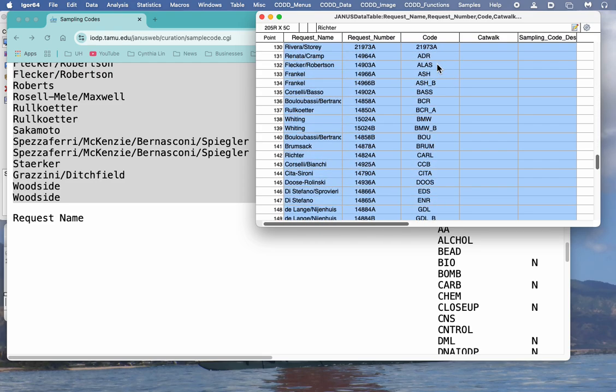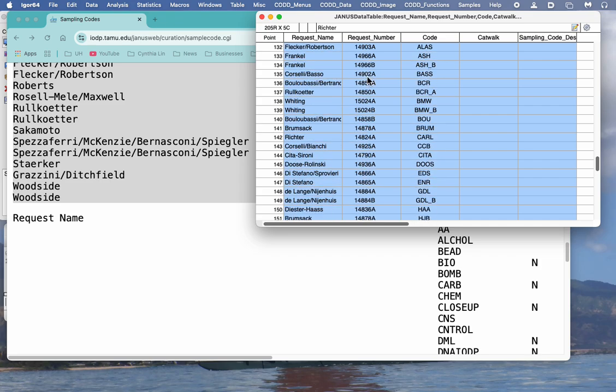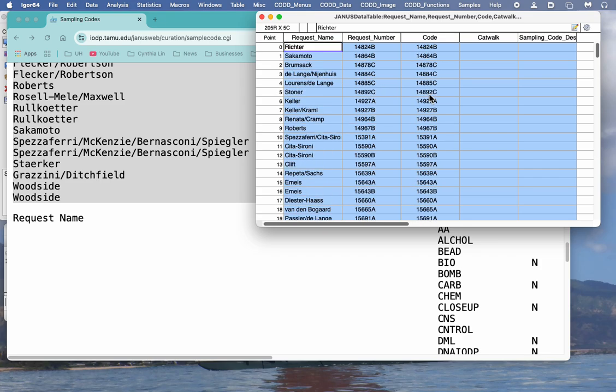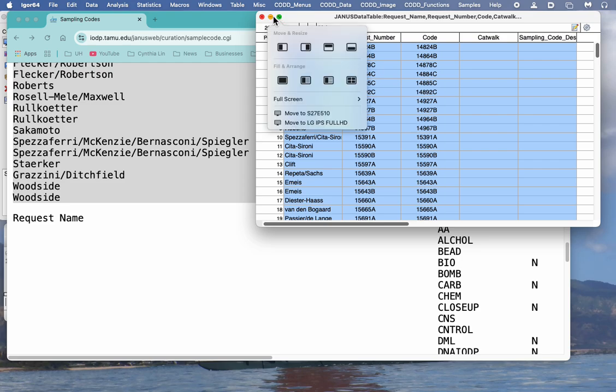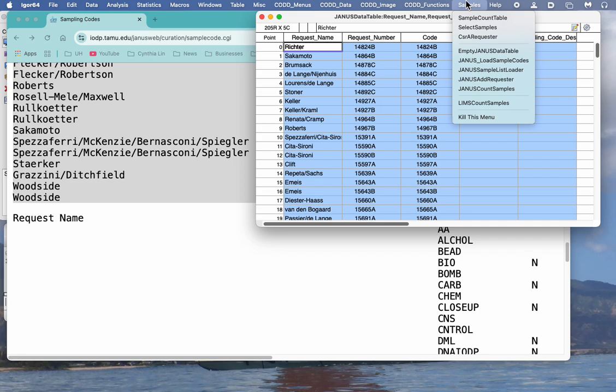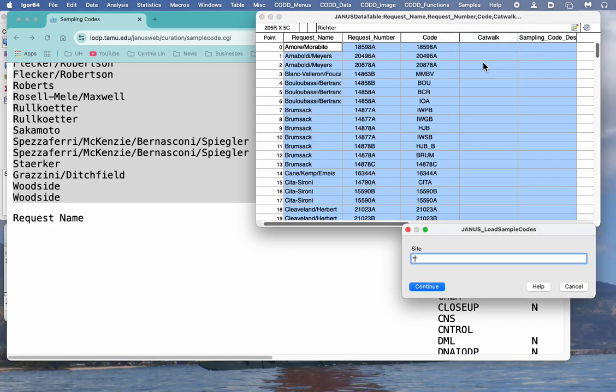And so we got the requesters, the request number, and the code. Sometimes the code and the request number are different. Sometimes they're the same. Whatever. And we go up to the sample menu, and we want Janus load sample codes. So we do this, and this is going to be site U97, no, let's say 963. How about that? Go.